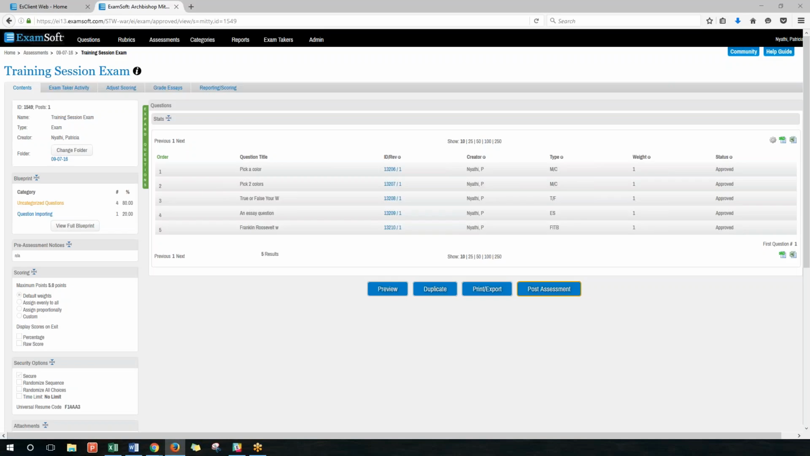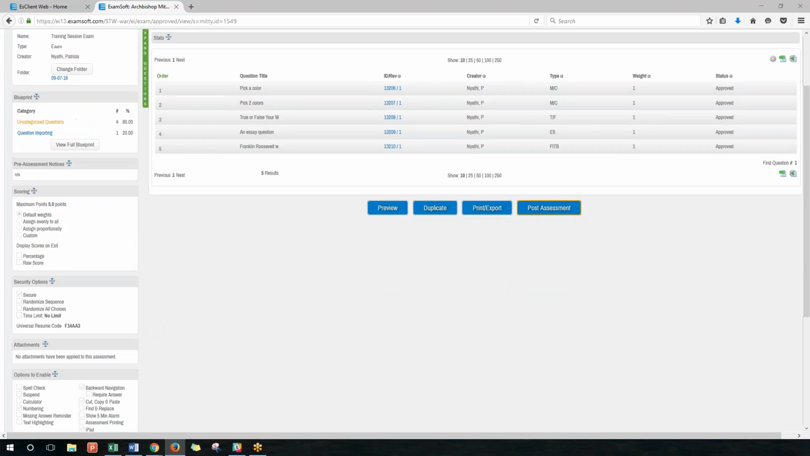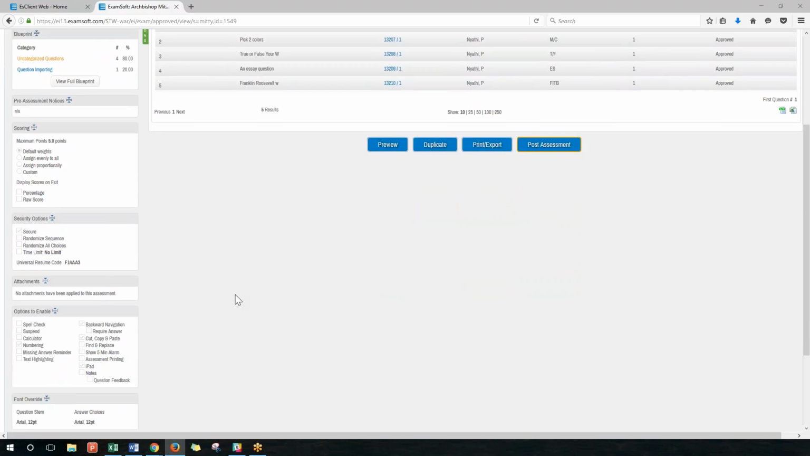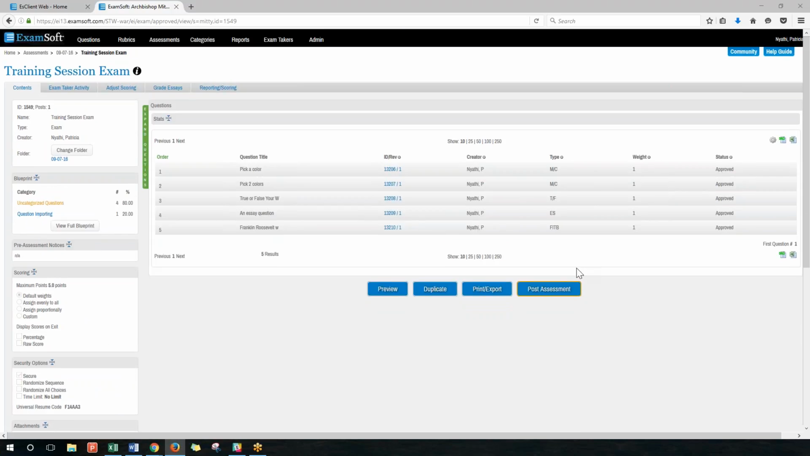I'm the account manager for Archbishop Mitty High School, and I'm going to go over posting an assessment. So here's an assessment. I clicked on the assessment tab up here and located my assessment. I have all my questions imported, and I already created the settings that I needed. So now I'm going to click on Post Assessment, which is located right here.